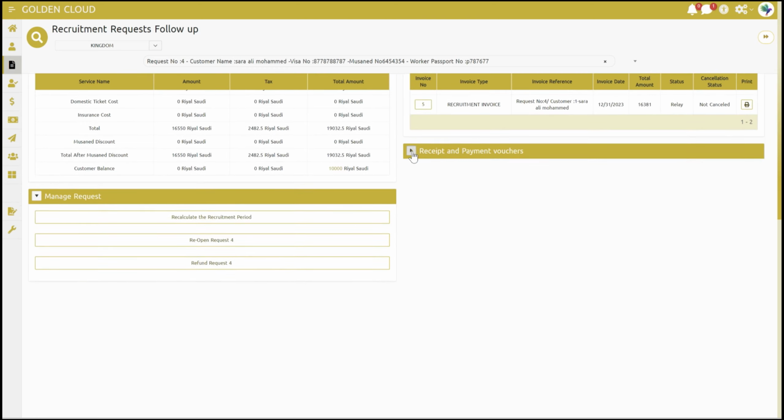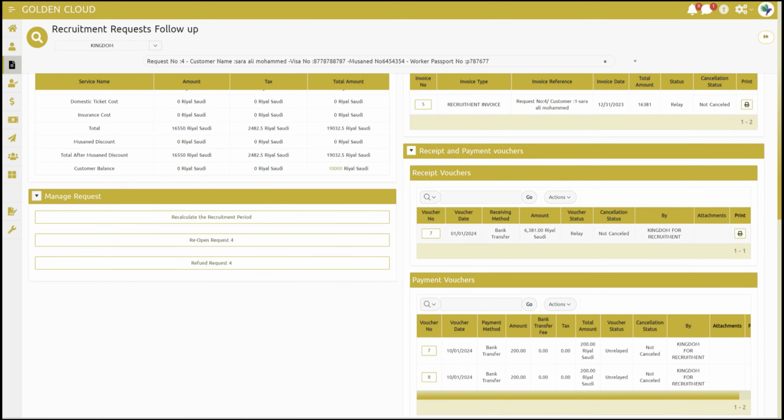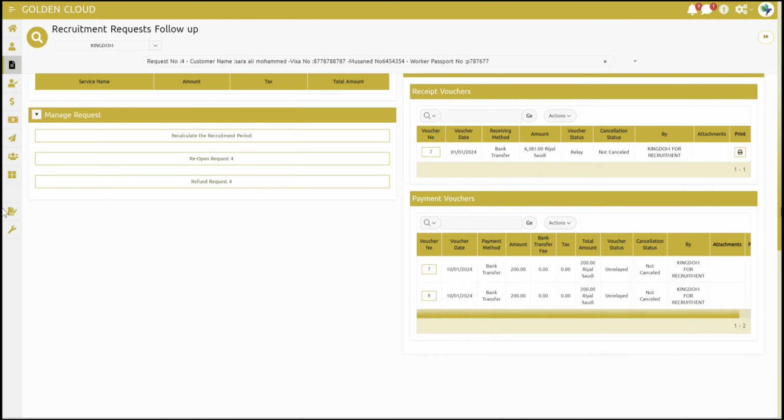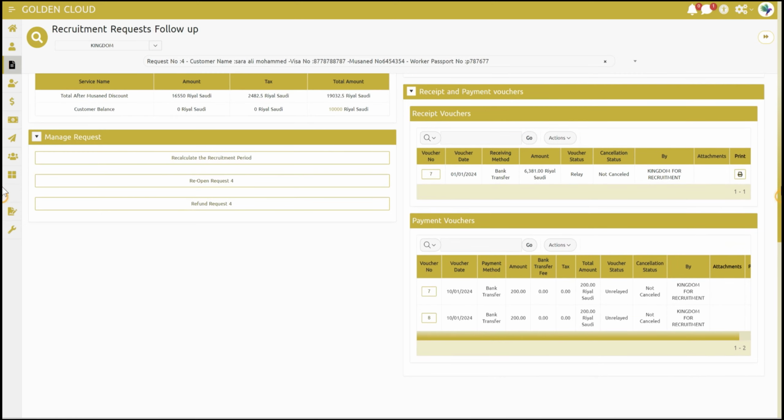And here we have receipt and payment vouchers. You can browse them with a very direct look. Here we have information about the voucher, description, the status, and who's the employee who has made these vouchers.